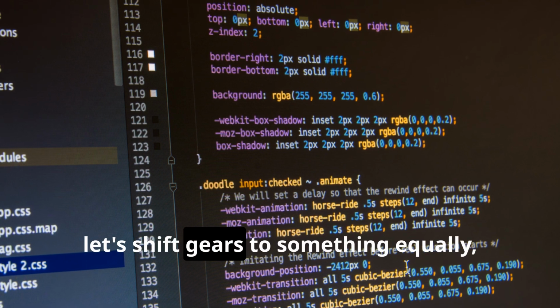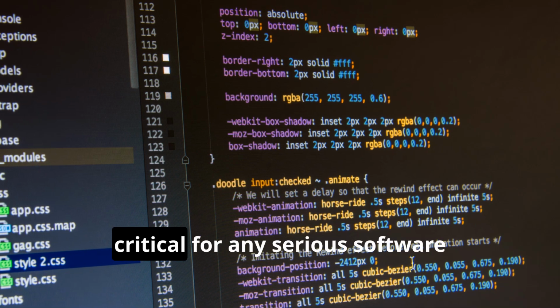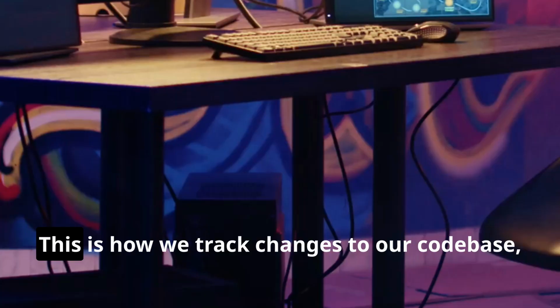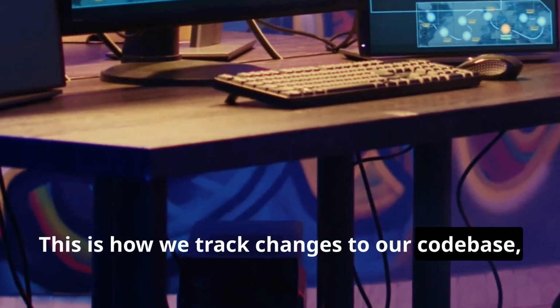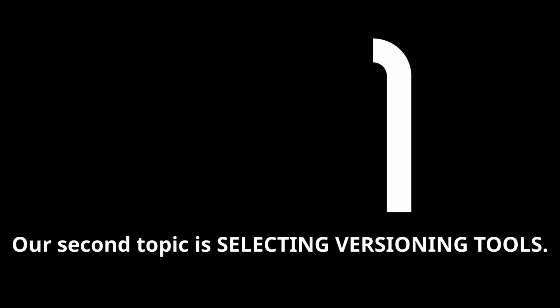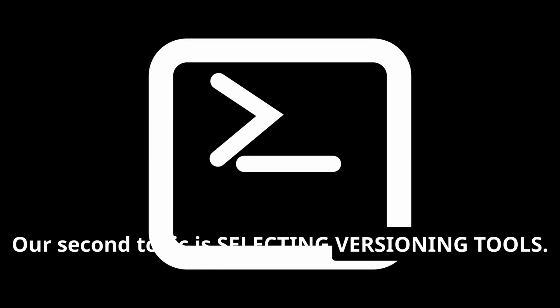Now let's shift gears to something equally, if not more critical, for any serious software project: versioning tools. This is how we track changes to our code base, collaborate effectively, and, crucial for any developer, undo mistakes without pulling our hair out. Our second topic is selecting versioning tools.